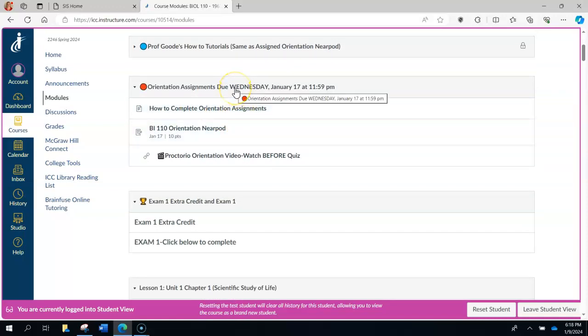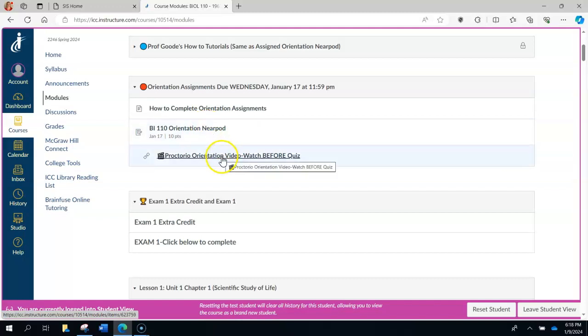The first thing you're going to do is the orientation assignments. Those are due on the Wednesday after the semester starts. That may vary from semester to semester. And here's a list of how to complete them. We have the orientation Nearpod, which is what you're doing right now. It's 10 points, it's a lot of components. And then there's a Proctorio. Proctorio is the proctoring software. There's a video to watch, and appearing soon, there will be a quiz underneath here.